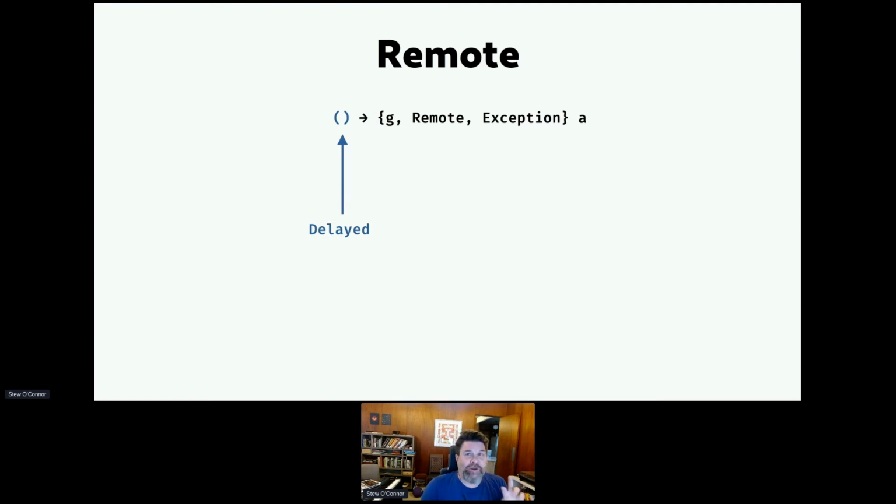The other thing that people might not be used to is the bit inside the braces there, which is the list of abilities needed when you run the function. This says that when you pass that unit argument to the function in order to start the computation, it has to be done in an environment that has access to the Remote ability, and it has to be run inside an exception handler. The g parameter is a placeholder for anything else your computation might need when it runs, and we'll talk more about that later. But what this signature does tell us is that we know for sure we're going to need at least Remote and an exception handler.